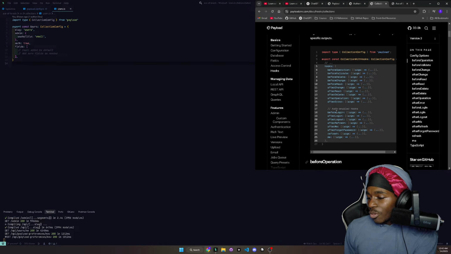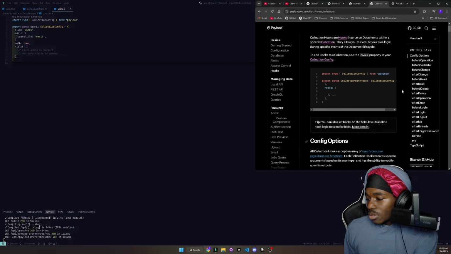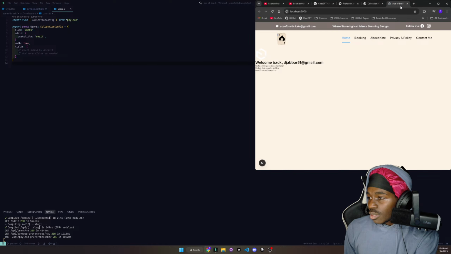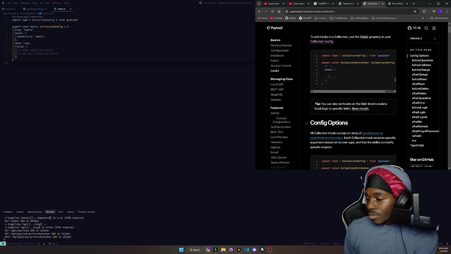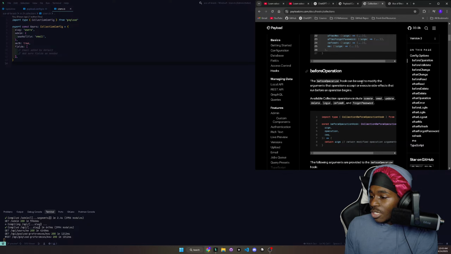Okay. Auth enabled hooks. So before login, after login. Wish it would show like a real example though. On the field level to isolate hook logic to specific fields. Oh, pretty cool. Close that. And I'll keep that open. All collection hooks accept an array. Before operation can be used to modify the arguments that operations accept or execute side effects that run before an operation begins.